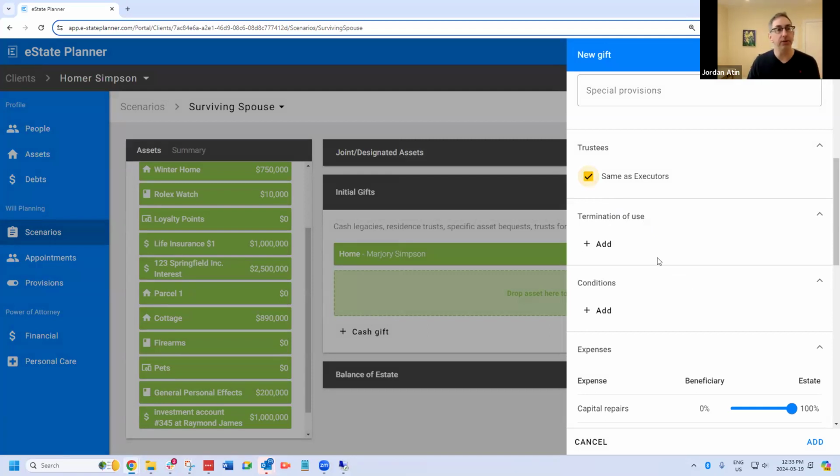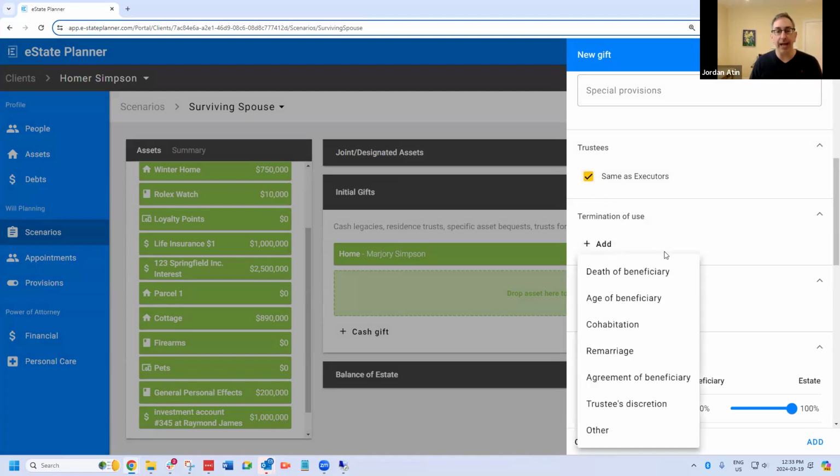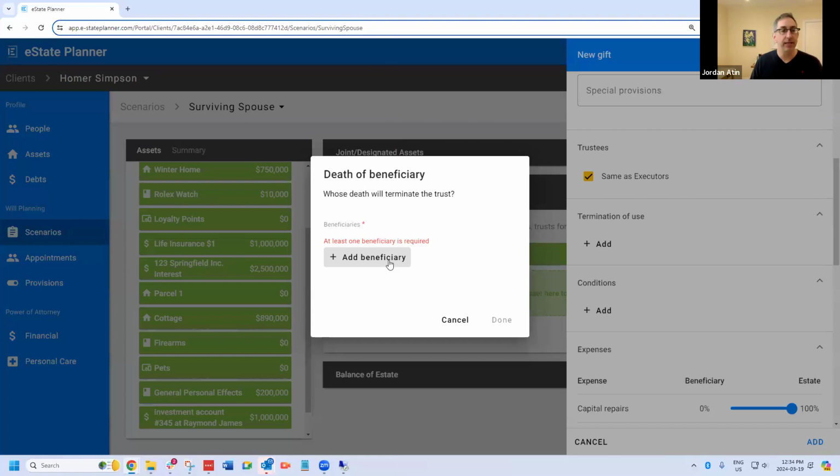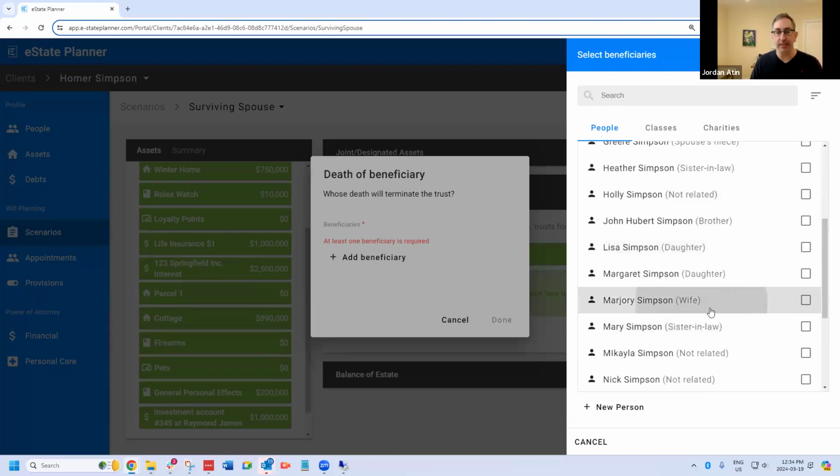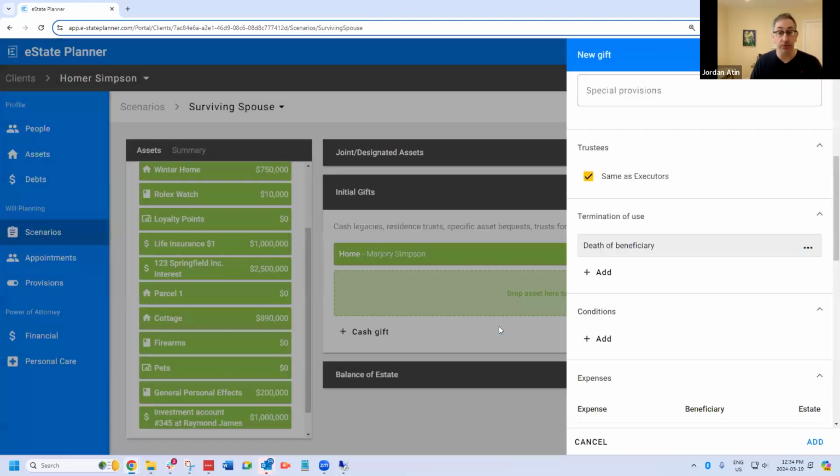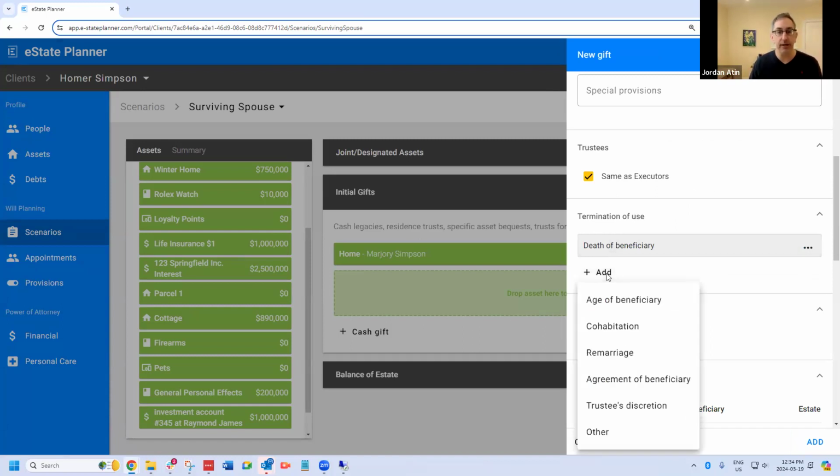The next thing that we think about is, when is the use of the cottage going to terminate? That's what this section is about. You can think of it as duration of the trust, but we call it termination of use. Here we're going to add, and some options come up. One is, I want it to be the lifetime of the spouse. So I'm going to say death, and then it's going to ask me whose death. If it's the wife's death, then we pick the wife as the death that's going to terminate the use, which makes sense. You can imagine if you had multiple people, you could terminate it on one or more people's deaths, but that's fine. So that's one termination event.